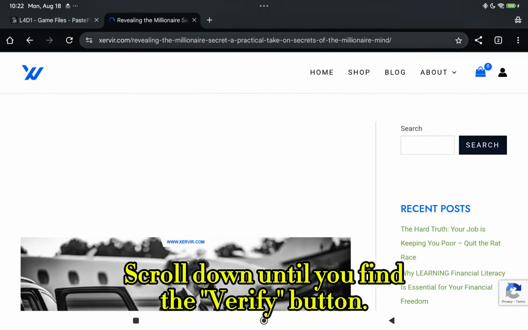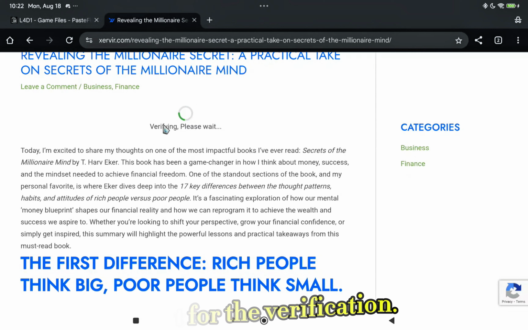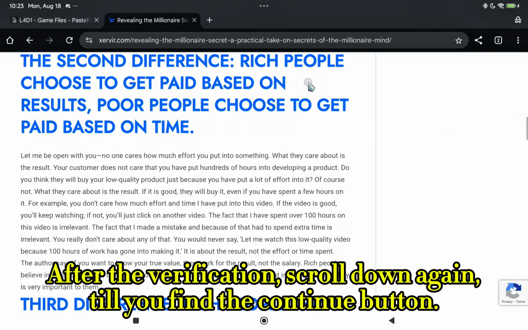Scroll down until you find the Verify button. Wait for the verification. After the verification, scroll down again till you find the Continue button.